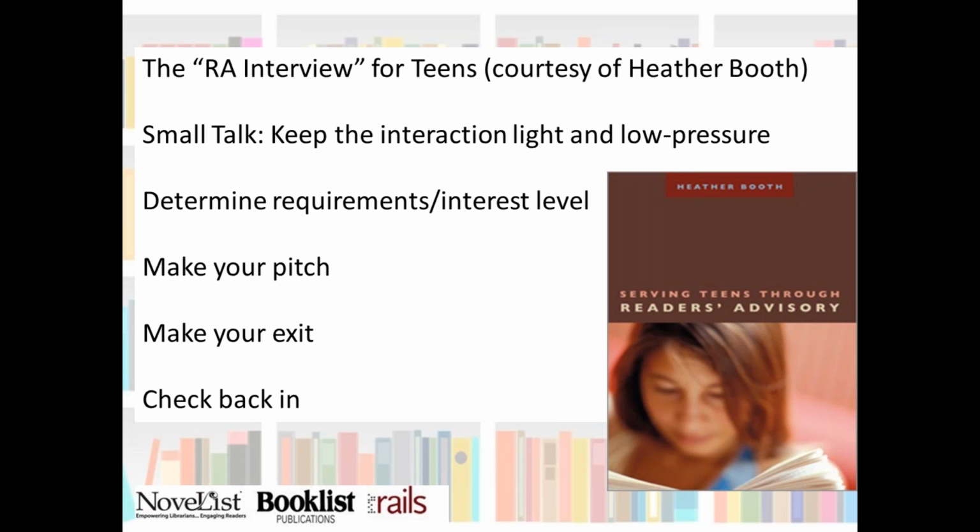She knows everything. In her book, Serving Teens Through Reader's Advisory, she talks about doing the Reader's Advisory interview specifically for teens. And I think that this is probably some of the most solid advice. It's actually great for any age, but it definitely is geared towards young adults. So I'm going to read over some of the things that she talks about in doing a Reader's Advisory interview specifically for teenagers. So she starts with small talk.